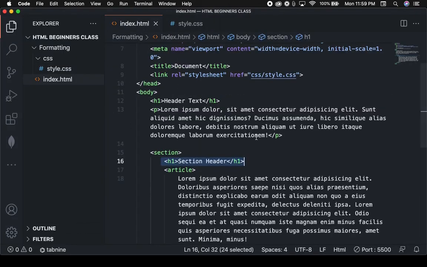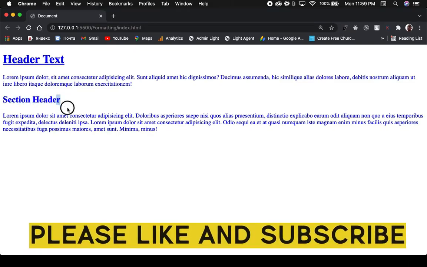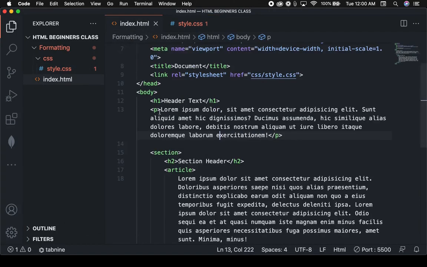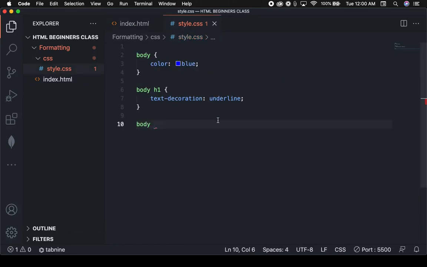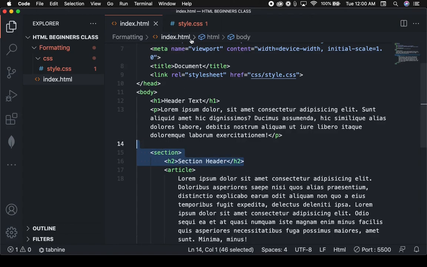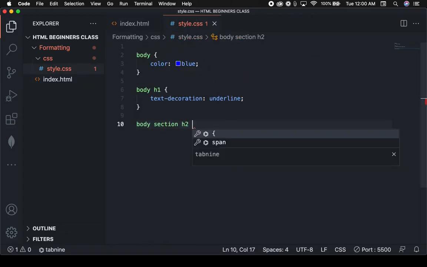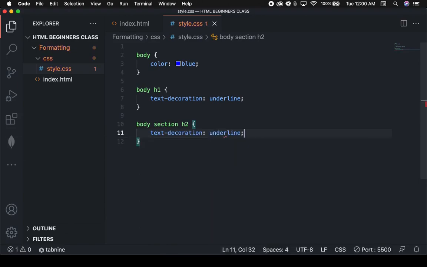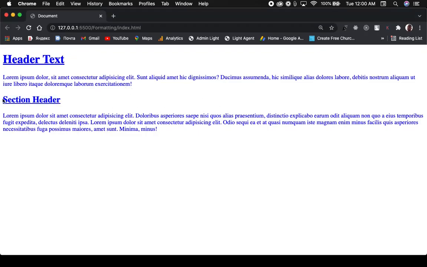Another way we can do this is, what if we change this to h2? You can see that it's not underlined anymore. So what we need to do is go into body, and within the body we have the section tag. Then we move into the section, and within the section we have our h2 which we need. Then we'll say h2, and give the same text decoration of underline. You see that we have our text underlined.